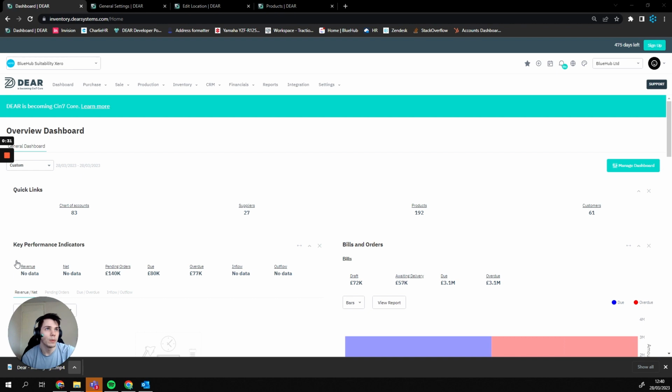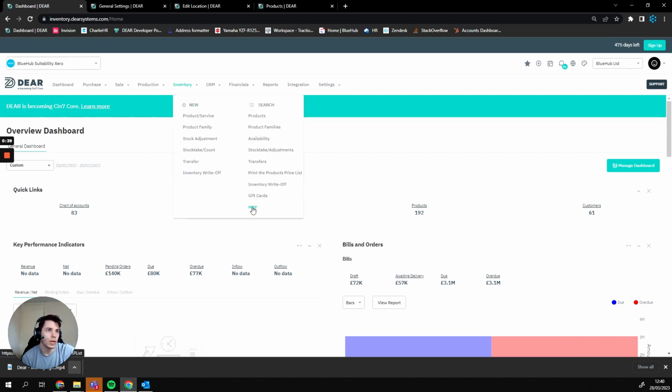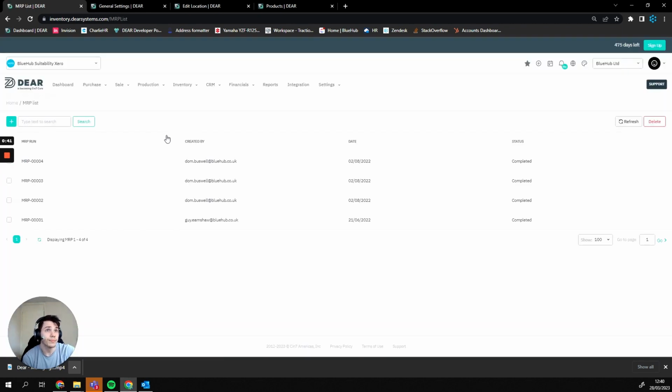So firstly, the MRP itself, how to run it, what it entails, and where to find it. If we're on our dashboard, we'll find the MRP within our inventory, and then MRP here. If we then click into that, you'll see that we have a few options here. These are already existing MRP runs, and you'll see that they have a status of completed. Now when we create an MRP run, it will go from being a draft MRP run to an in-progress MRP run to a completed MRP run.